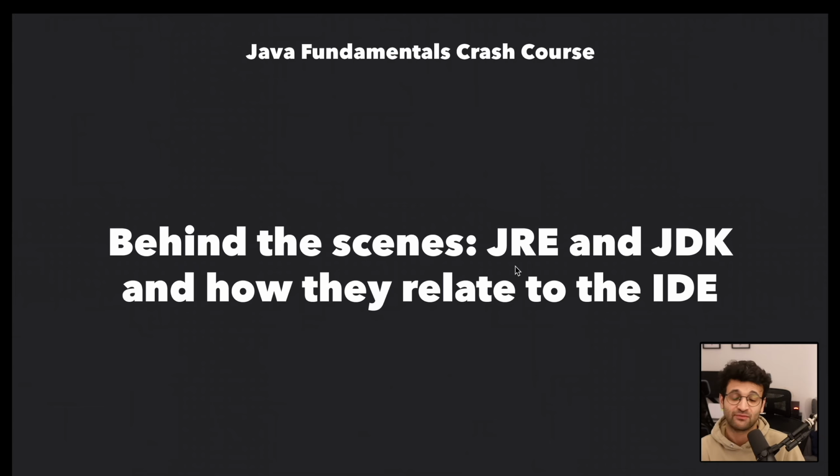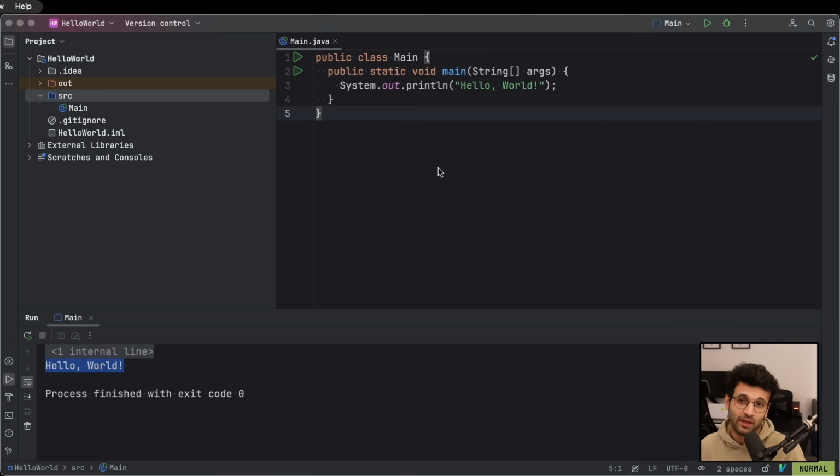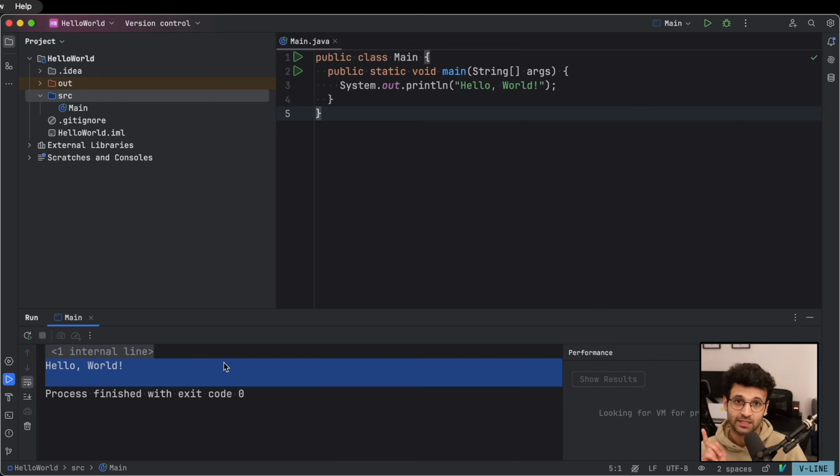The JRE stands for the Java Runtime Environment, the JDK, the Java Development Kit. And how are they related to the IDE? So what do I mean by that? Look, we click this play button. By the way, you can find the play button here as well if you like. And we ran the program and we got hello world executed.